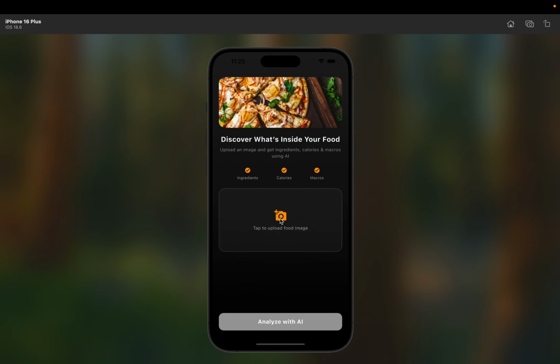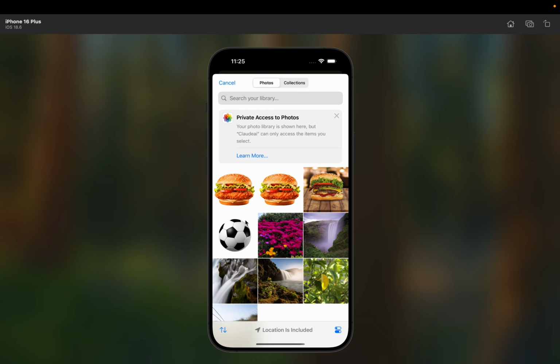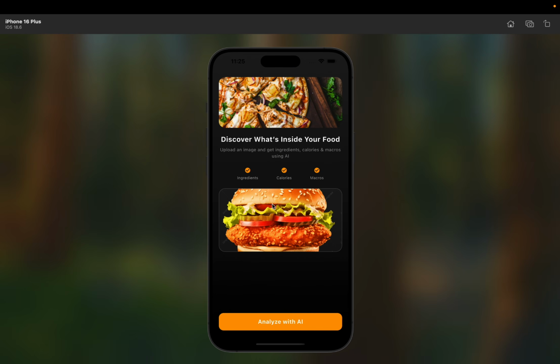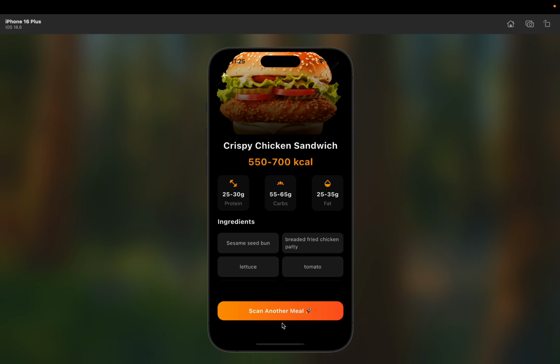Okay, so let me first tap on this and it's going to open the phone gallery from where I'm going to upload the food item. So you can see this. Now I'm going to click this analyze with AI button and it's loading. So you can see that the AI has just read the complete detail about that food item.